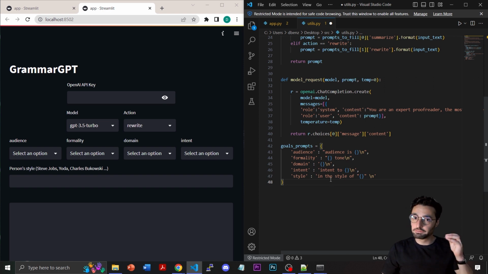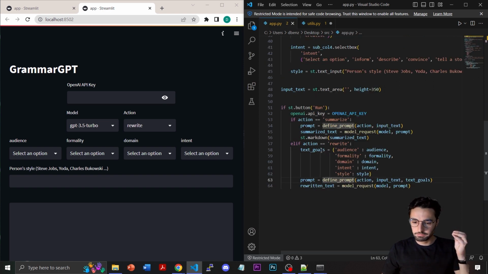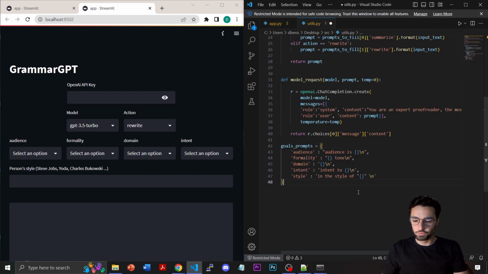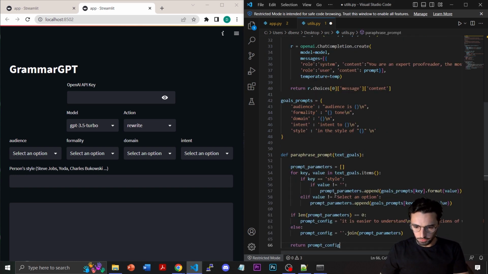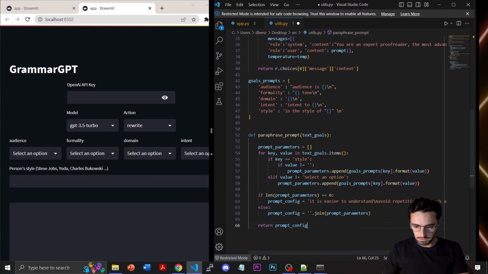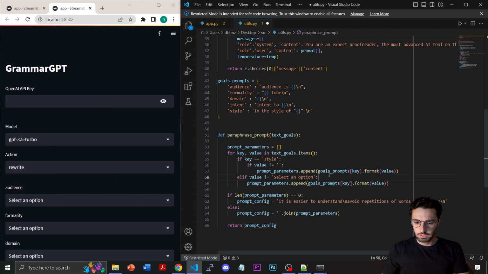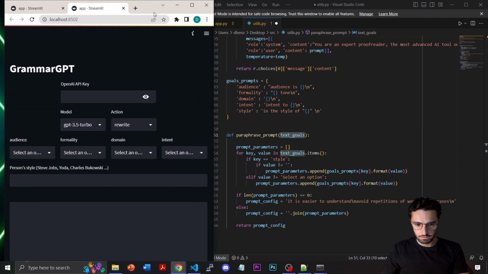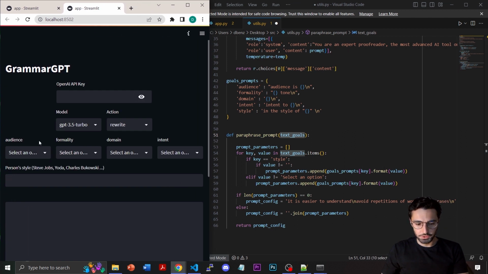So now we have this dictionary of text goals. We have simple words, and then we need to use these words to fill this part of the prompt. For that, we are going to use the following function, and basically it goes as follows. Let me make it a little bit bigger. We are going to be iterating over this dictionary we have created with the options.